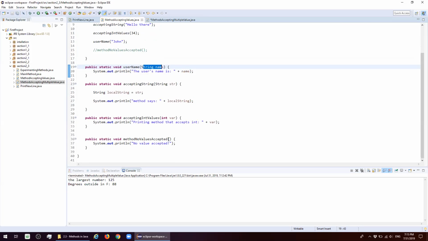If you have no parameters, these are no parameter methods. From now on, we're going to call them no-args method. No arguments, basically, right? So when you hear no-args, means no arguments. When you hear 2-args, it means 2 arguments or 2 parameters. So this is a no-args method. So when you're told to create a no-args method called method no values accepted, you just create a method with this signature, and you don't pass any arguments in the parentheses.